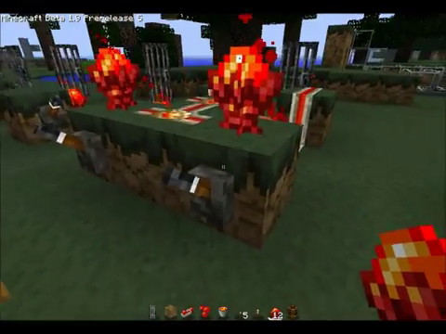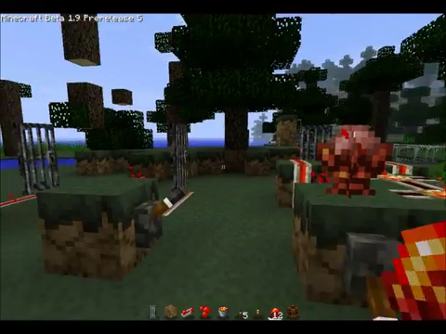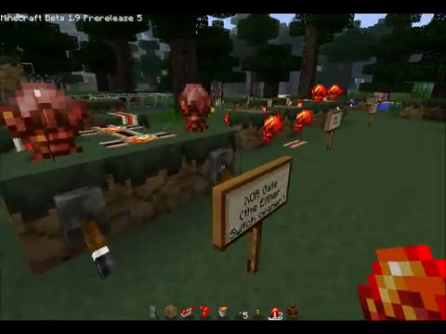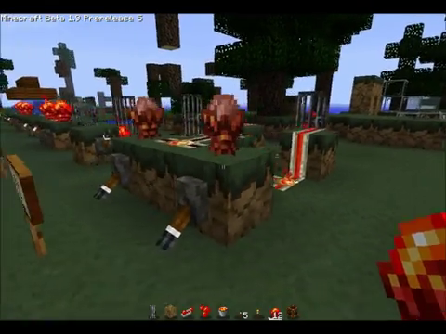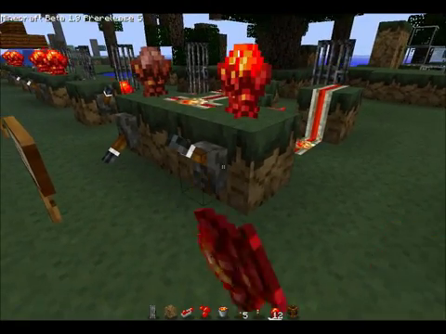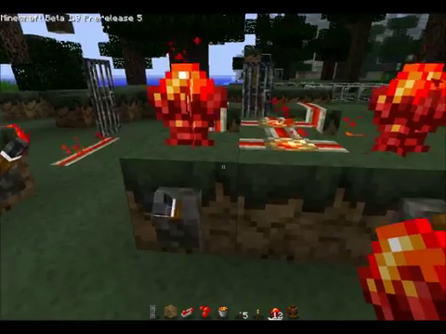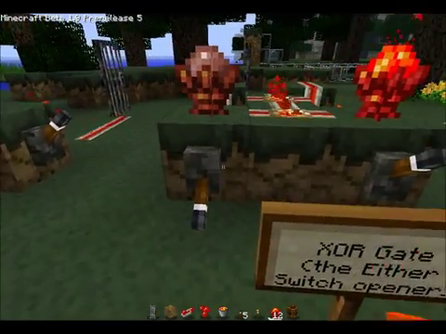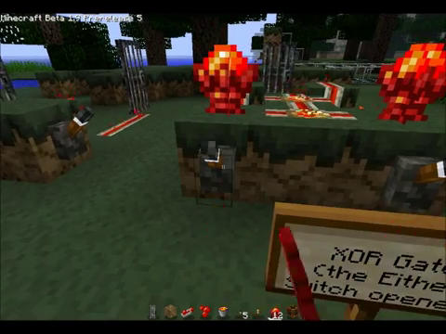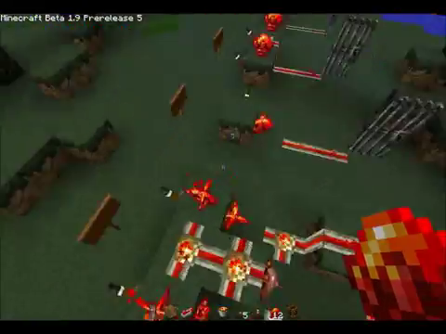So you could be inside your base, go through the door, close it once you're outside. And let's say somebody else who is inside your base spawns inside. He needs to get out. Flips the switch, goes out the door, and closes it. So as you can see, either switch will open and close the door. Works great. I like it.